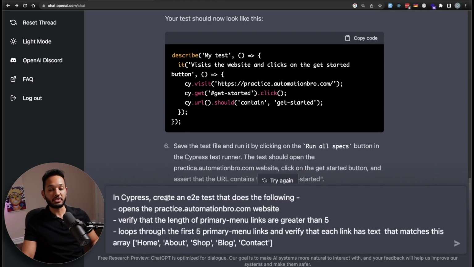So I'm saying in Cypress, I wanted to create an end-to-end test that does the following. First, open up the Practice Automation Bro website. Then I want you to verify the length of the primary menu links, which are the navigation links, and make sure that that's greater than 5. And then I want you to loop through the first 5 primary menu links and verify that each link has a text that matches through this array.